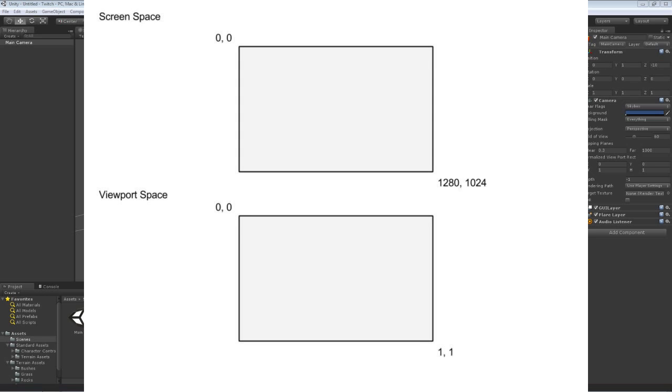Okay, no matter how big your screen is or how small your screen is or how rectangular or squarish or whatever, it's always 0 to 1. It's a normalized screen, all right? So 0.5 will always be halfway through a viewport space. So if I wanted the dead center of a viewport, I would say 0.5, 0.5. That's the dead center no matter what.